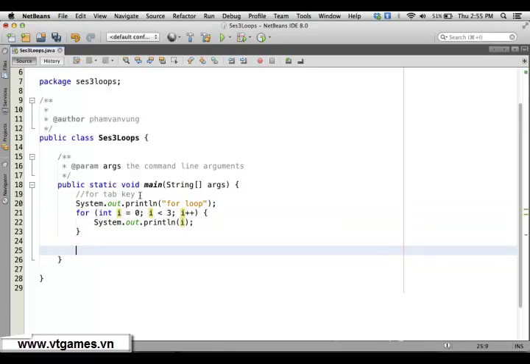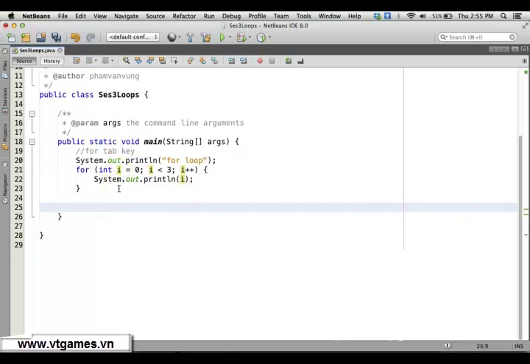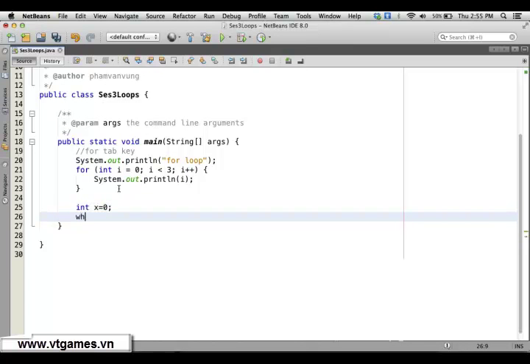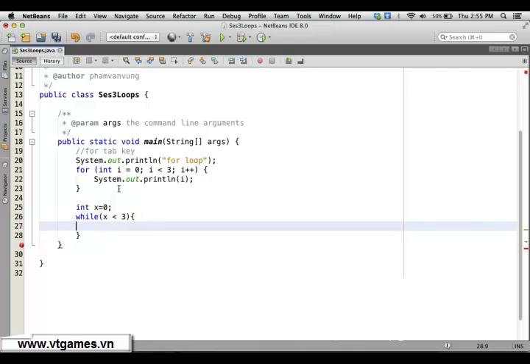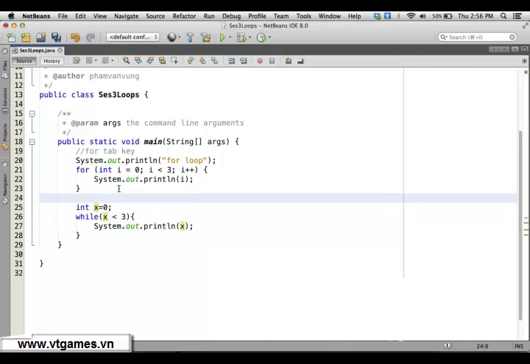Now I'm going to demonstrate another looping construct, which is the while loop. We're going to declare another variable, int x, as a counter, and we start x as 0. While x is smaller than 3, we're going to display x. This one is the while loops demo.